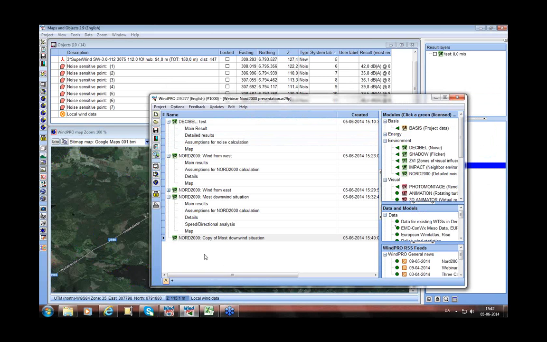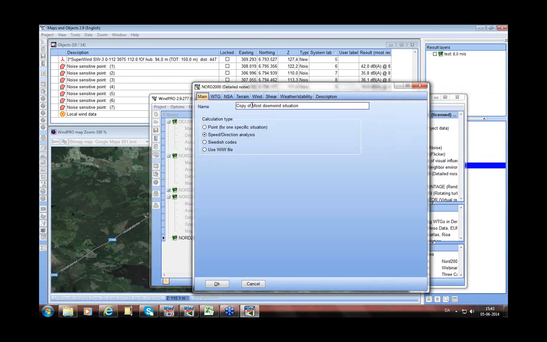So let's go back to our calculation here again. Now I just have to redo this. Most downwind situation and wind speed differences.